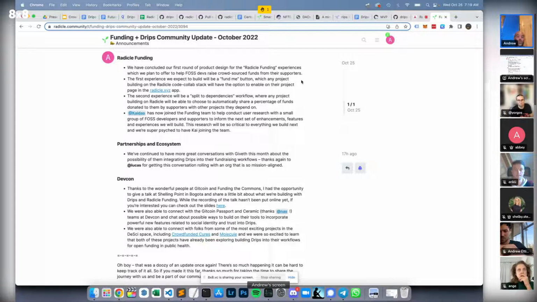The second experience will be similar to some of the split stuff we had in Drips v1, but it will be a split to dependencies workflow, also in the app.radicle.xyz app. It'll allow projects building on Radicle to, again optionally, share some percentage of any of the funds raised by them to projects that they depend on, or just other contributors or researchers that they depend on.